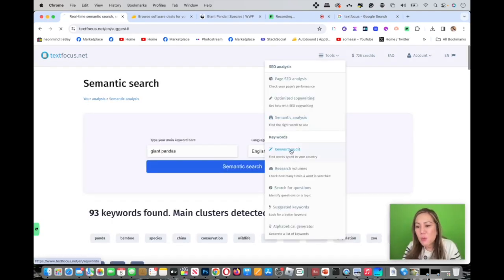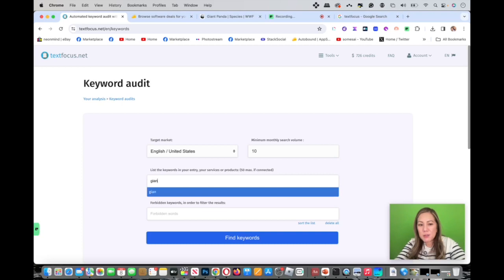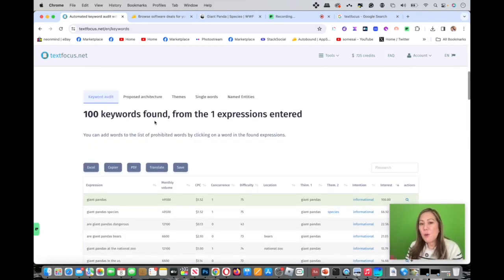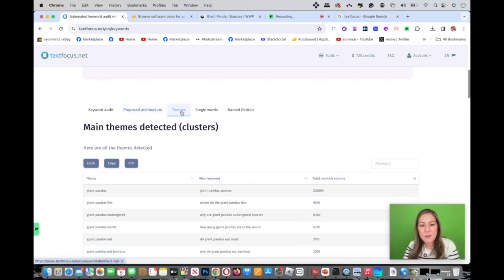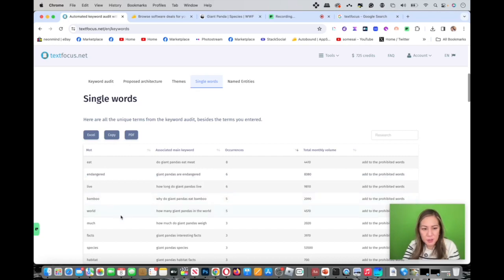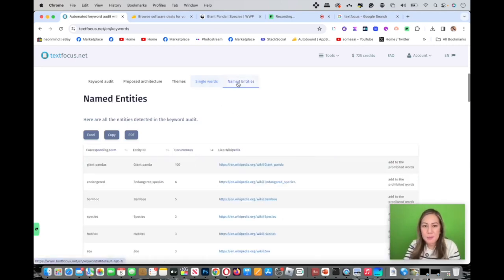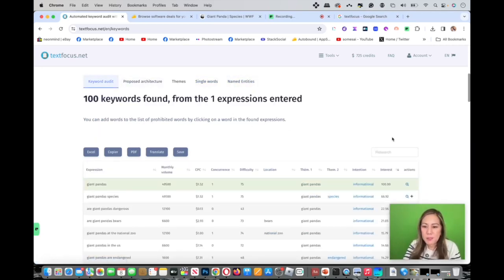Then we're going to do a keyword audit. Two more characters, giant pandas again. 100 keywords found from one expression entered. Right here, proposed architecture here. So it gives you an example of your URL. Remember, I mentioned to add in your keywords. So here you have your theme here as well. Single words that are used. And then you could see the associated main words, and then the occurrence, and then the total monthly volume. So this helps you make an informed decision.